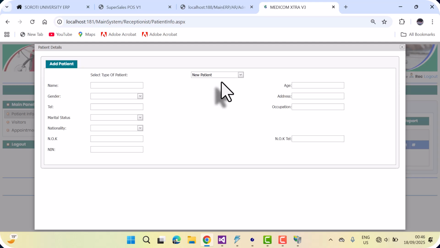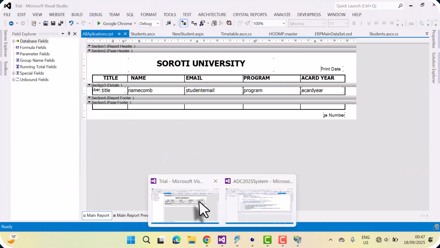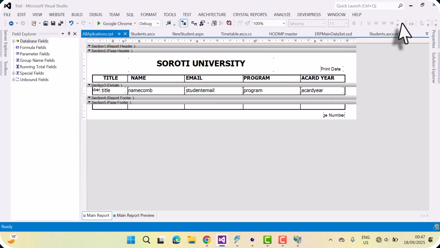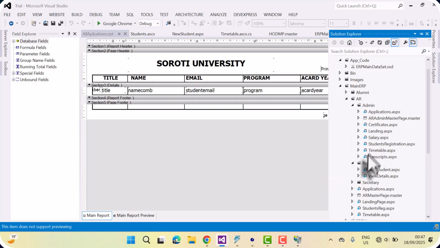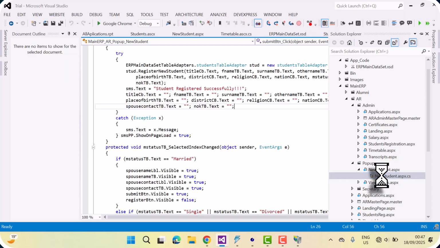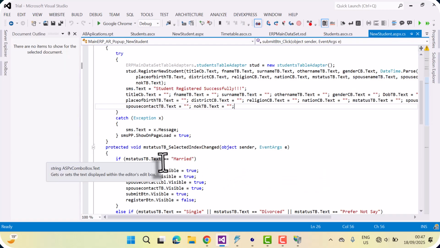See here, we go to the pop-ups. Yes, new student. Have you seen this selected index changed? The if statements here. If someone is married, return the mobile. If he's single, divorced, or prefer not to say, return this. You get it? So this is how we do it.